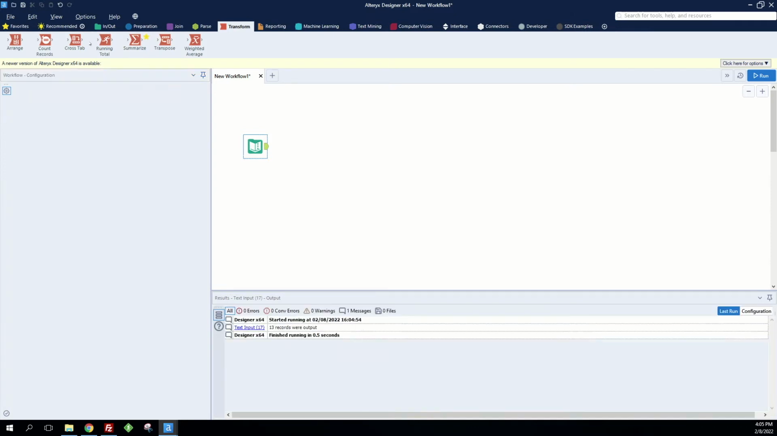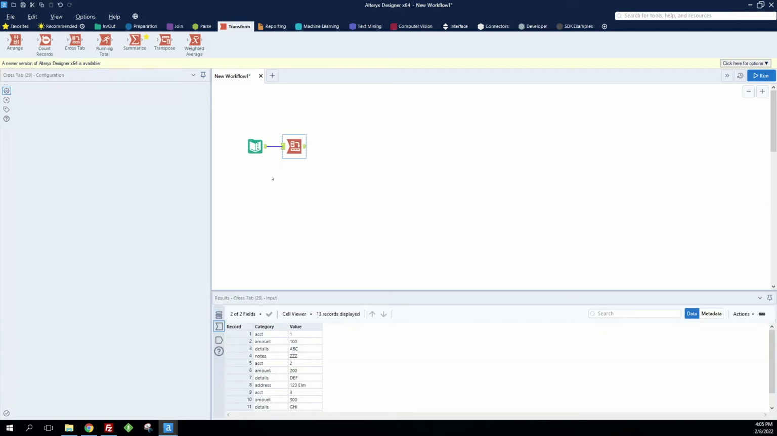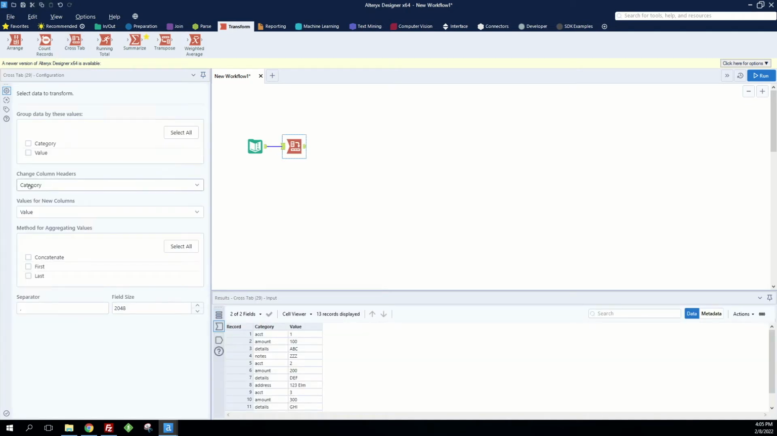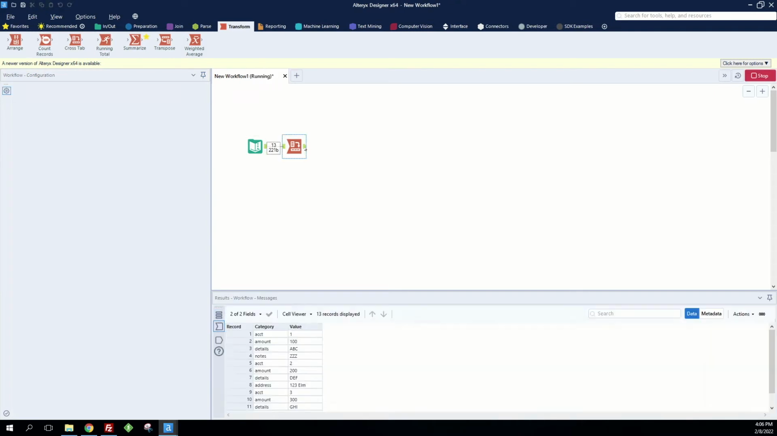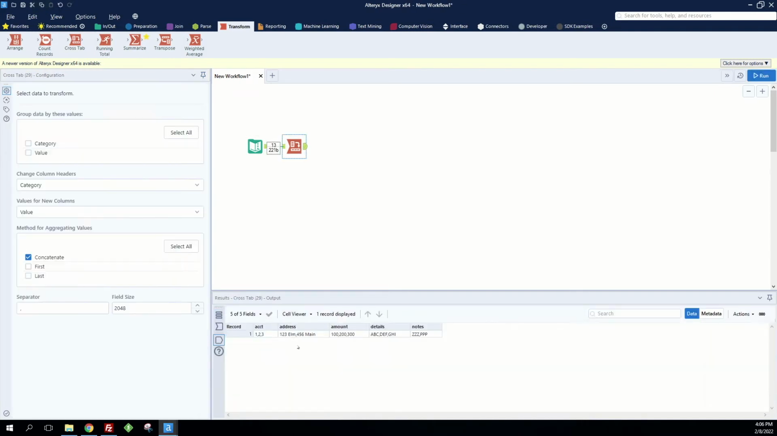The reason why we can't come straight out of the gate and do a crosstab is because when we do a crosstab, we want the categories to be the headers, and we want the values to be the columns. Well, if we click first, that's just going to give us account number 1. And if we click concatenate, this will give us just one line for 1, 2, and 3.